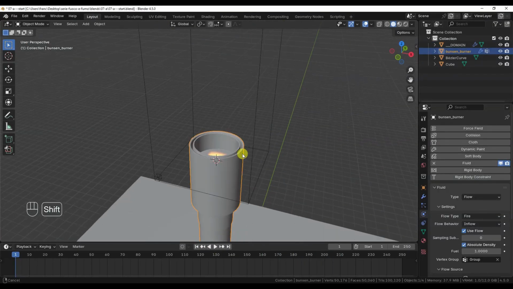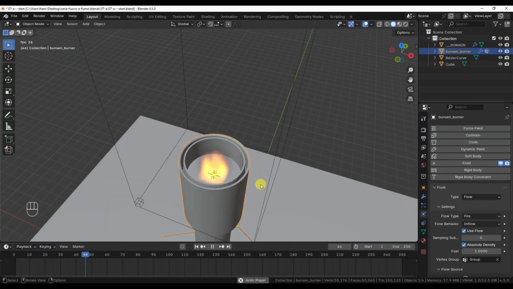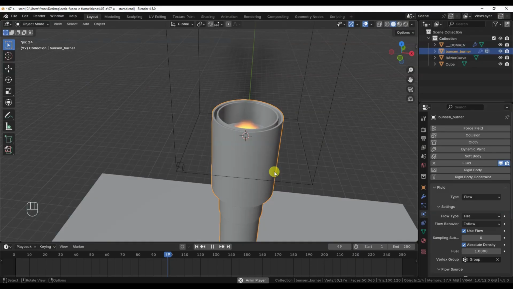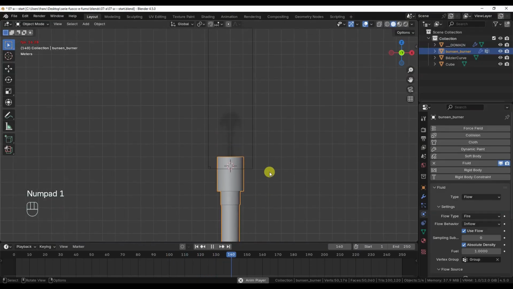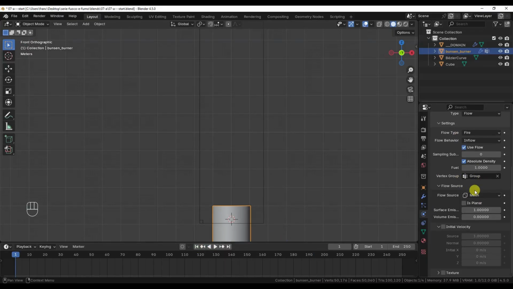With the default settings, the initial flame will be very low, even invisible from a side view. But by now we know several ways to adjust its appearance. For example, we can act on the initial velocity of the inflow object to give the flames an upward push, or on the domain's reaction speed to make the flames taller.